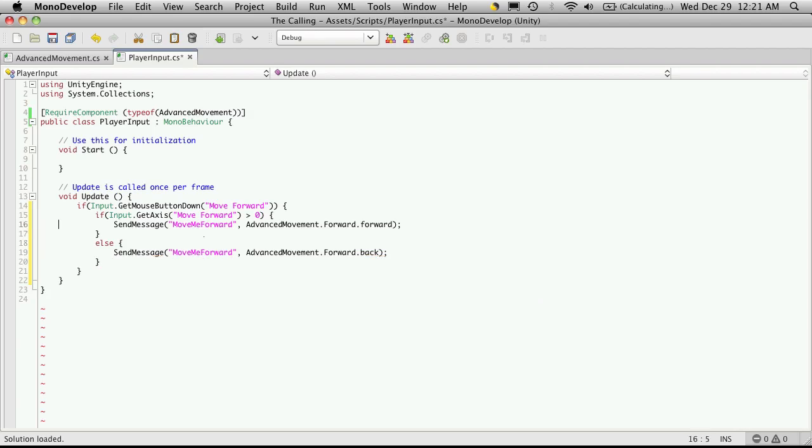So we can move forward and back. Actually, this should not be get mouse button. It should just be get button down. Well, actually, all we really need to do is just get the button. We don't really care. Yeah, let's leave it at get button down.